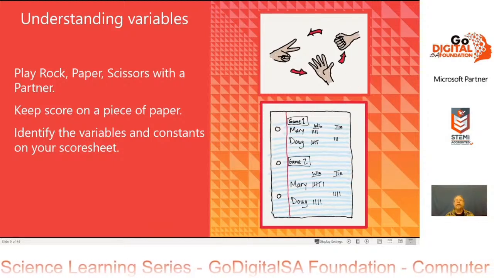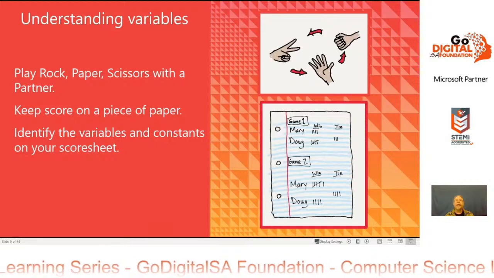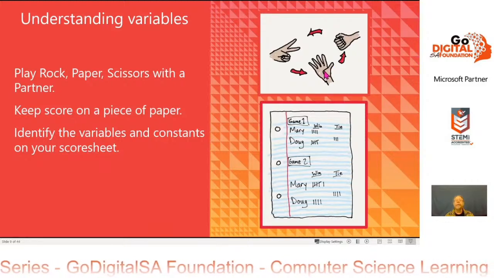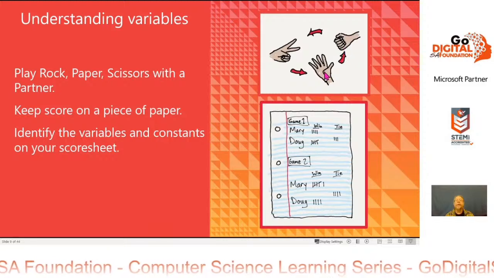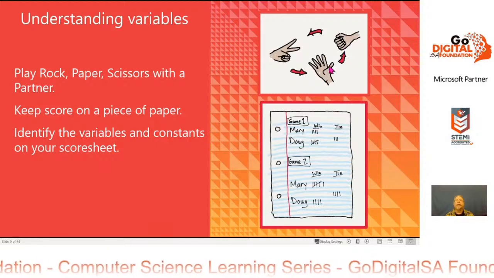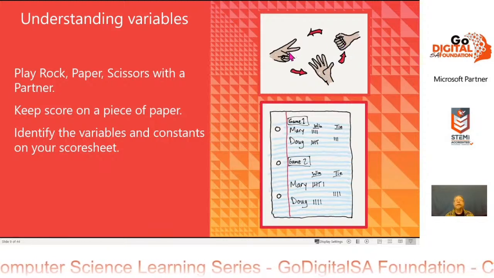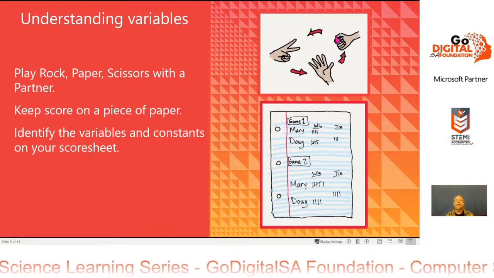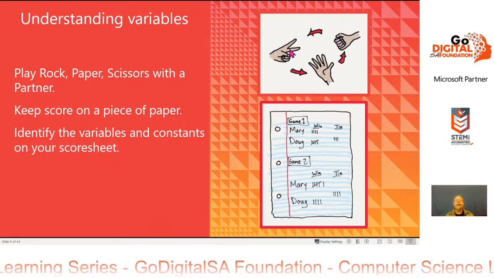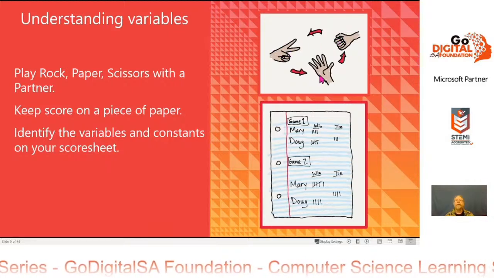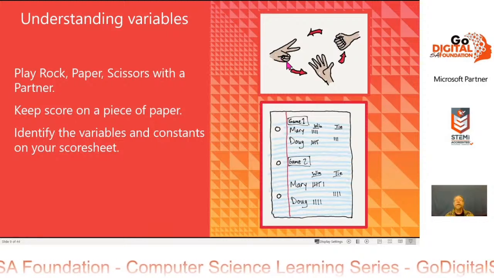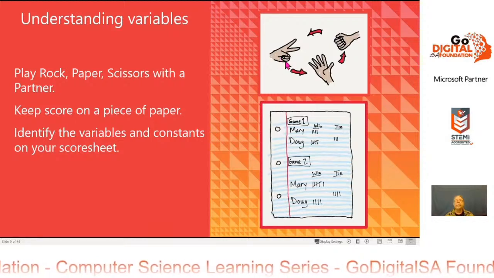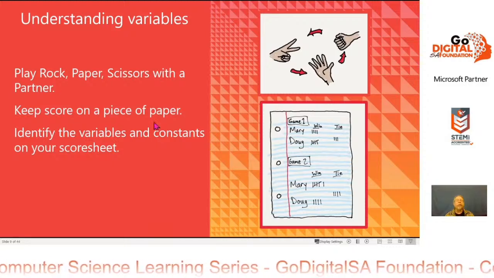The 2 people put out their hands, one showing one symbol, the other showing one symbol. If they both do the same symbol, then it's a tie. If one does paper and the other one does rock, paper covers rock, so the one who did the paper wins. If one did rock and the other one did scissors, then rock breaks scissors, so the one who did rock wins. And if one did scissors and the other one did paper, then because scissors cut paper, the one who did scissors wins.